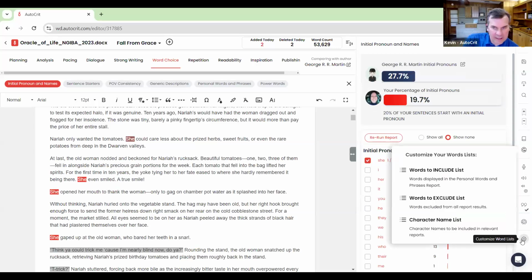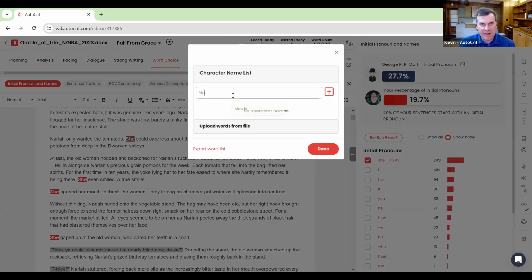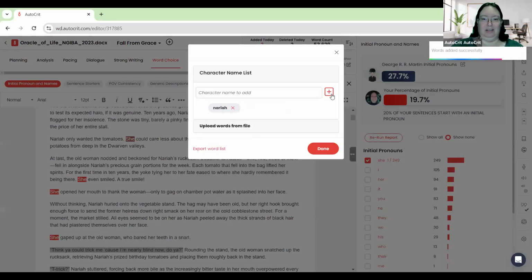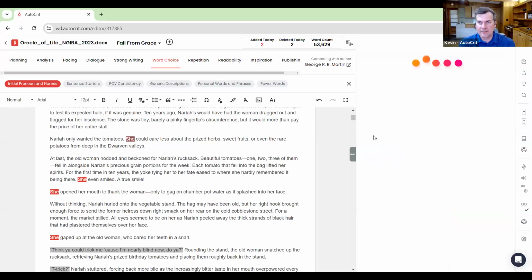So under custom word lists, yep. There's also a link at the bottom of this report as well too, Catherine. I think you could drop it in there. It links to the same spot. So we've got either doing it this way, go to the menu, add the name. There's Naria, and there's Rowan. And then you rerun the report, and it'll find those. The rerun will be my names.